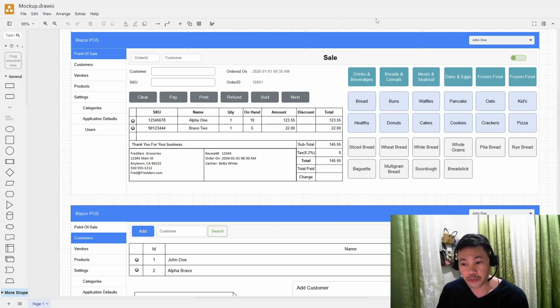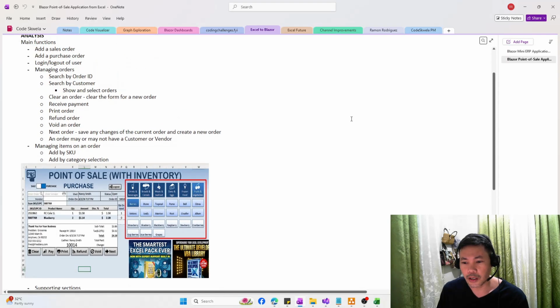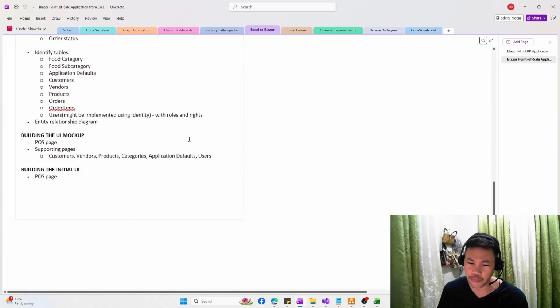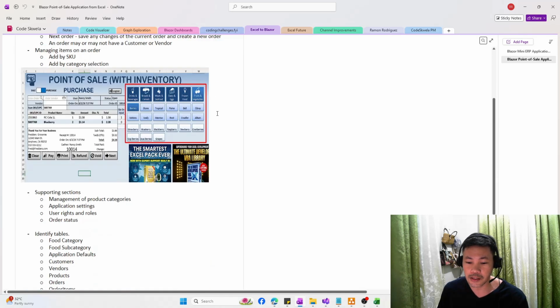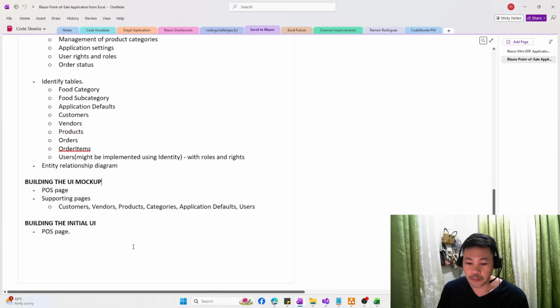But prior to this, let me just share my OneNote here, on how I started with this project. As you can see here in my notes, I started with the analysis part. This comes in several phases. The three main phases would be analysis, then building the UI mockup, and then building the initial UI. And I've missed the other parts from when I actually started working on the application.